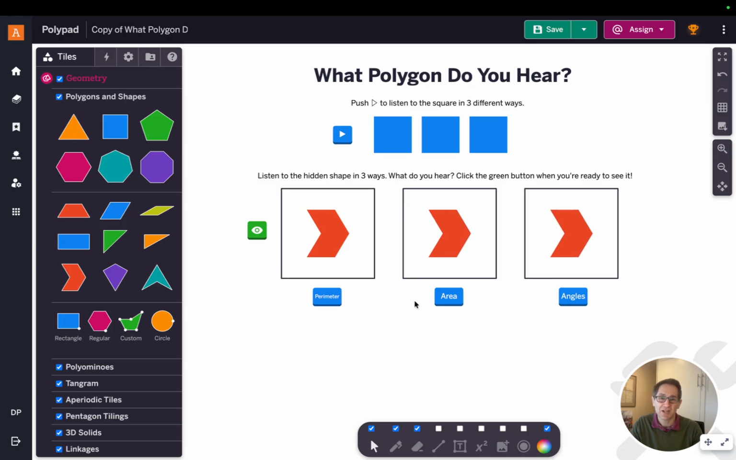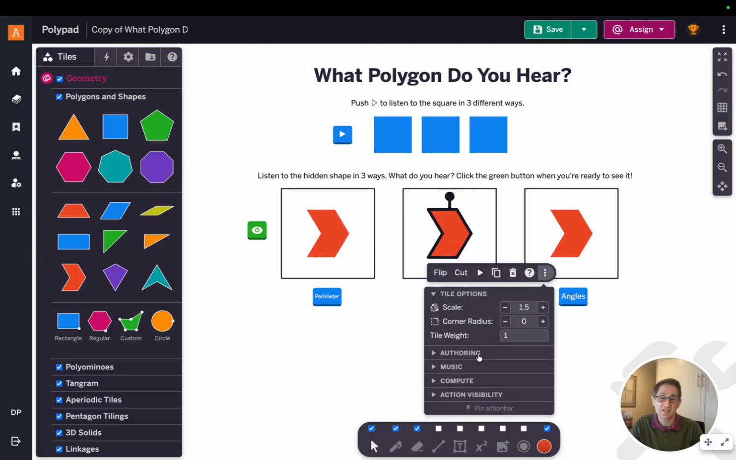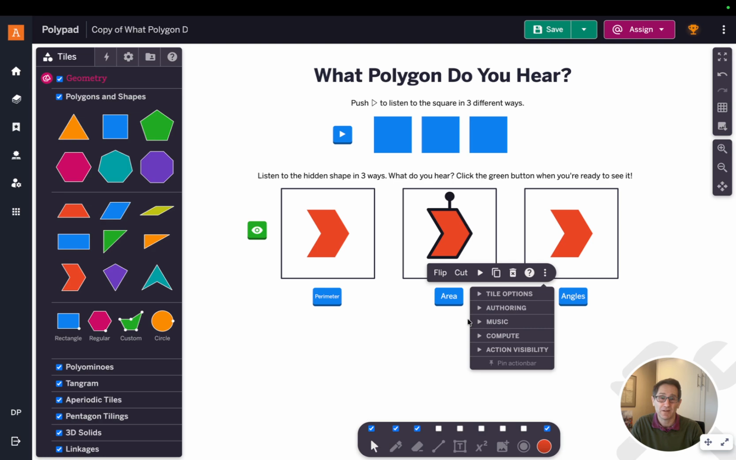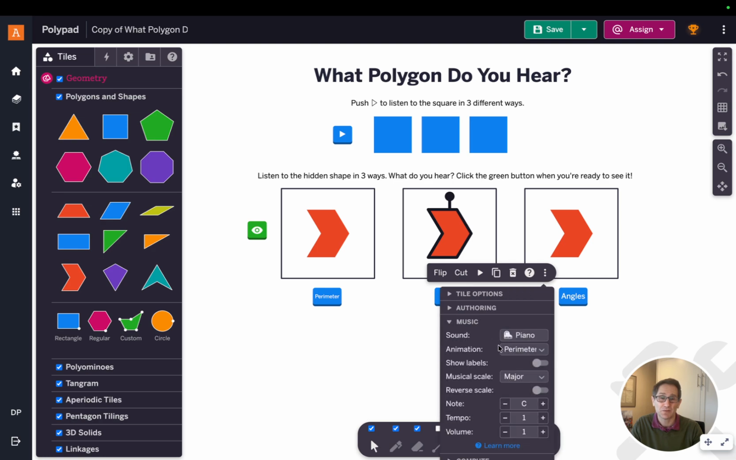The other thing I need to change is what I want to play and show for each of the shapes. So when I go to the first one, the default is the perimeter, but I need to change it on the second one to area. So I'm going to go to the More Tools and change the animation to area units. That's the squares that show up.